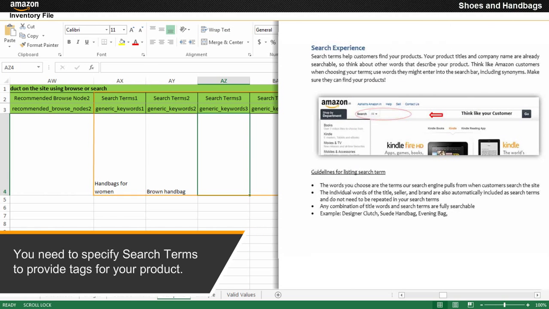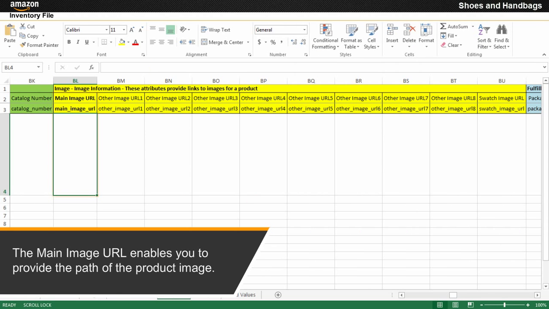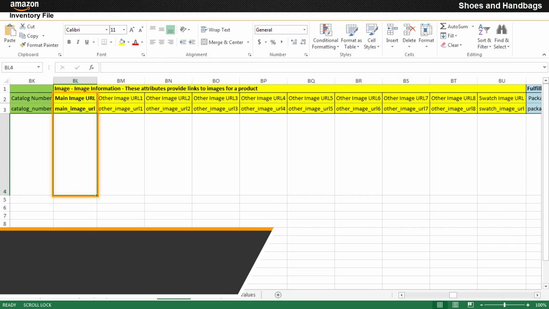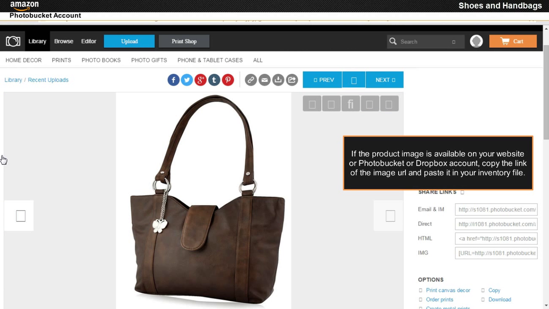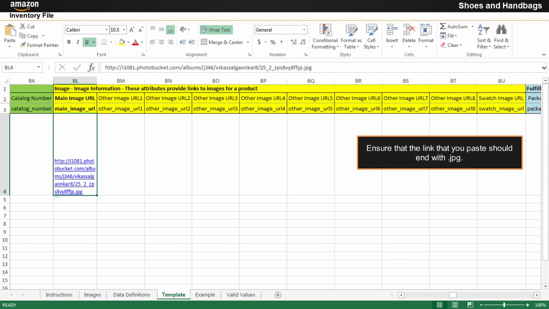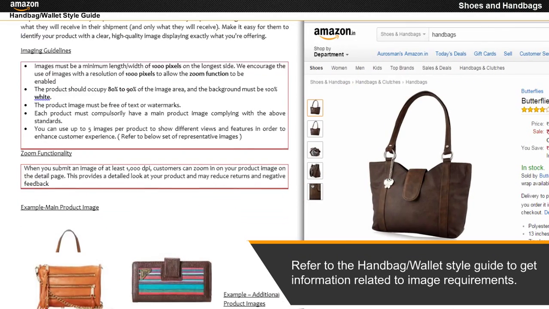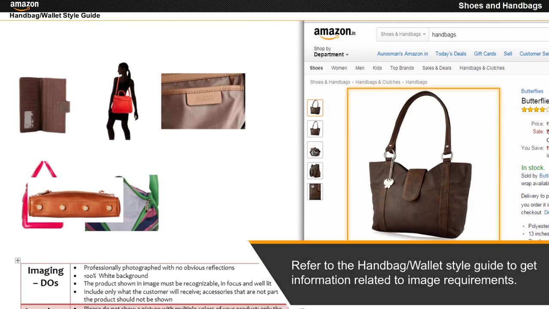You need to specify search terms to provide tags for your product. The main image URL enables you to provide the path of the product image. If the product image is available on your website or Photobucket or Dropbox account, copy the link of the image URL and paste it in your inventory file. Ensure that the link that you paste should end with .jpg. Refer to the Handbag Wallet Style Guide to get information related to image requirements.